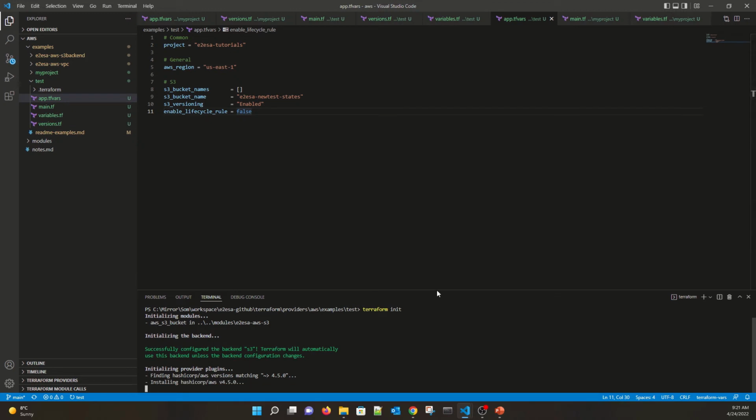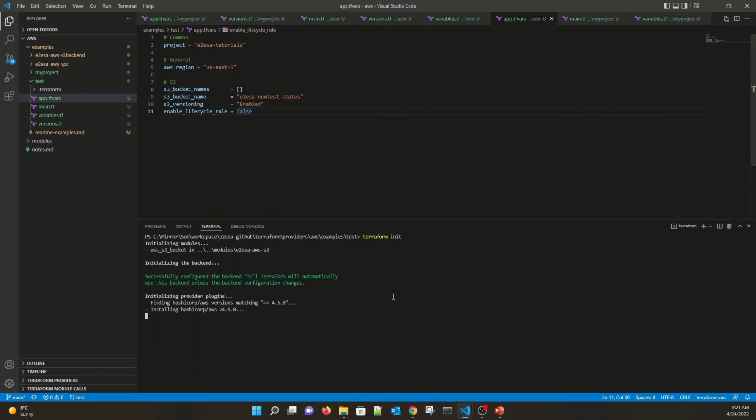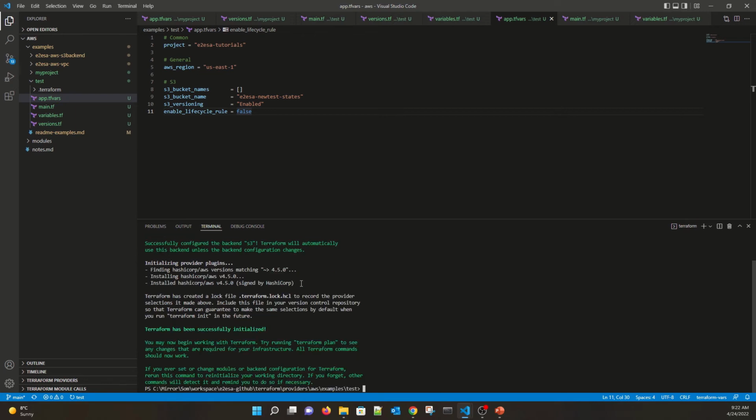You see that it says successfully configured the backend S3. Terraform will automatically use this backend unless the backend configuration changes. So it has picked up the backend configuration from S3, and it will not create the Terraform state file locally. Terraform has been initialized.